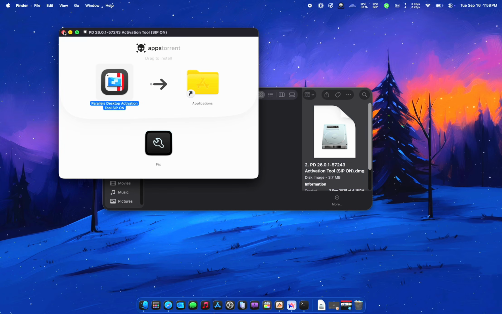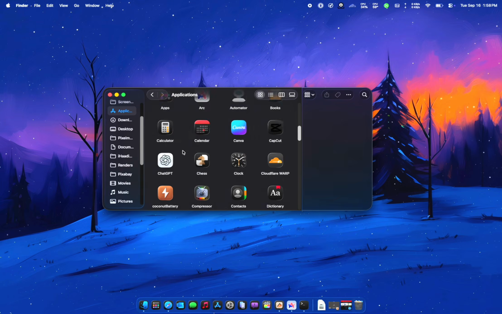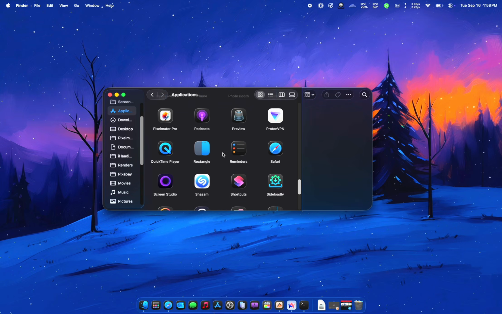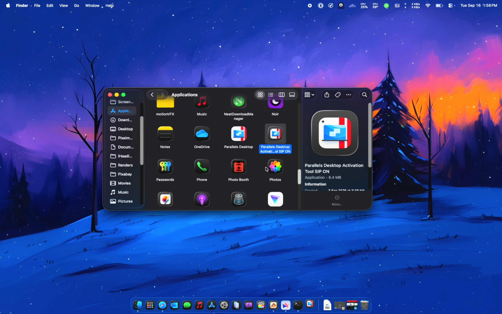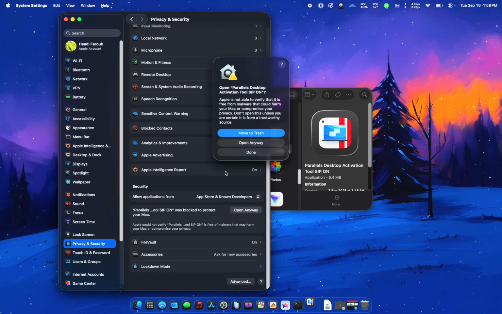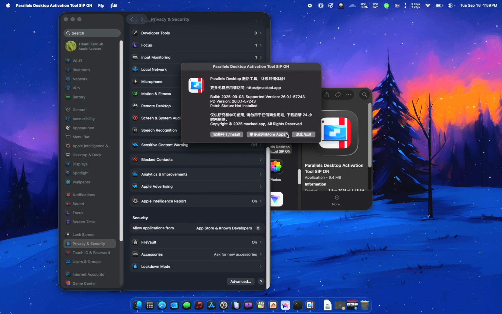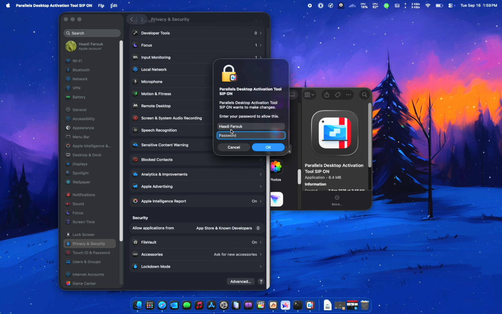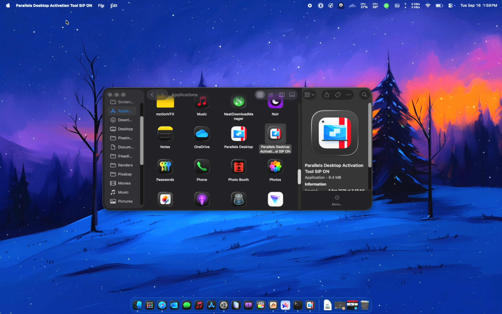So drag that to applications, open your apps folder, and search for the activator file with SIP on, of course. The same thing again: privacy and security in settings, scroll down to the bottom, open anyway, put in your Touch ID, and install by the left. Put in your password and allow it to do its thing.